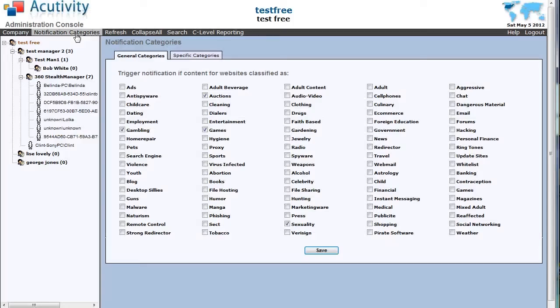Let's go next to notification categories. This allows you to set up as the admin any website categories that you would like to be notified if your employees are using them. For instance, in this example, gambling, games, auctions, and sexuality were chosen. And what will happen is if a user goes to a website that matches against any of these databases, you will receive an email notification and perhaps an SMS notification if you set that up that lets you know that there could be a problem right then, and then you can go on your own and take a look and see if there are any issues.